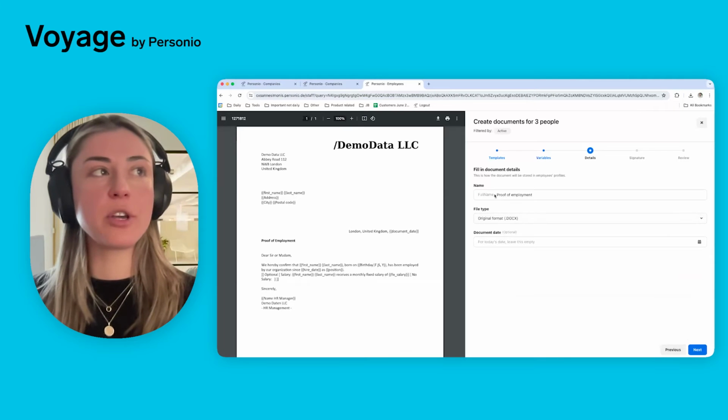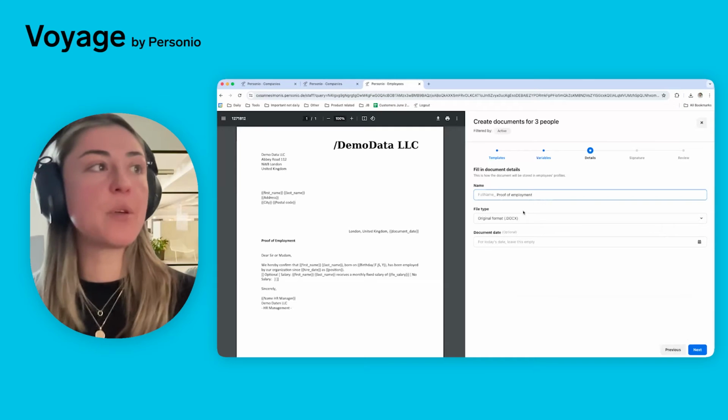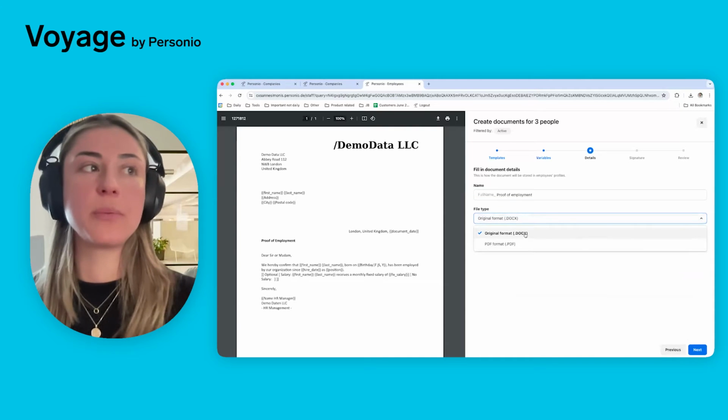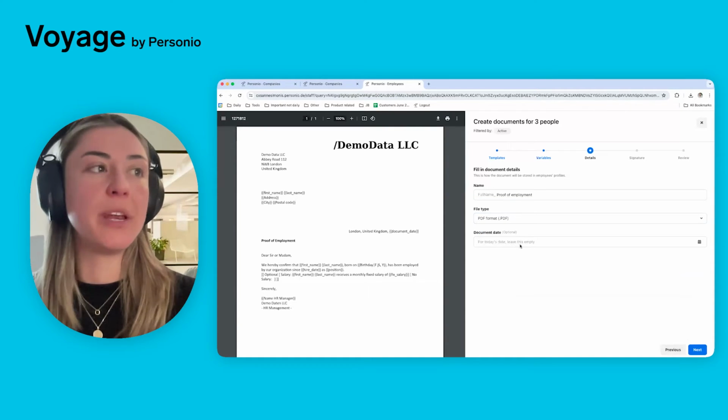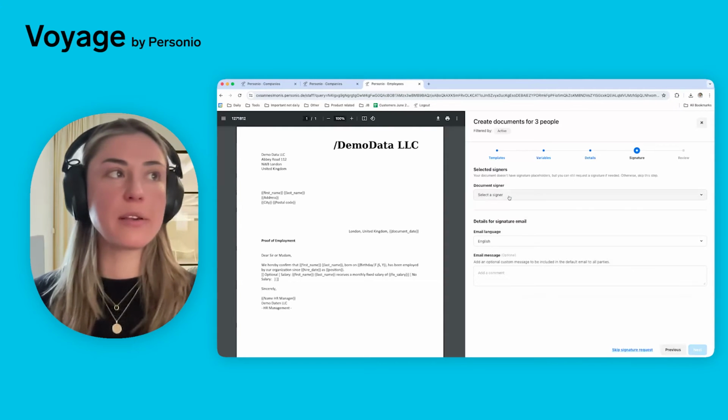Over here, we have the document to fill in extra information. So we have the name, we have the type, so a Word document or a PDF. We can choose the date, and over here we'll click next.